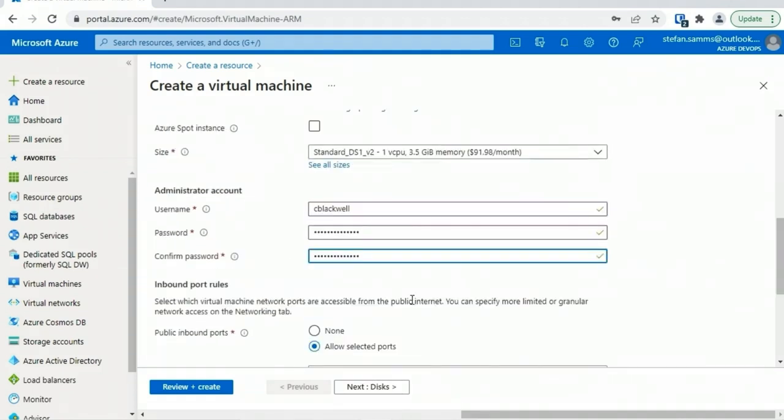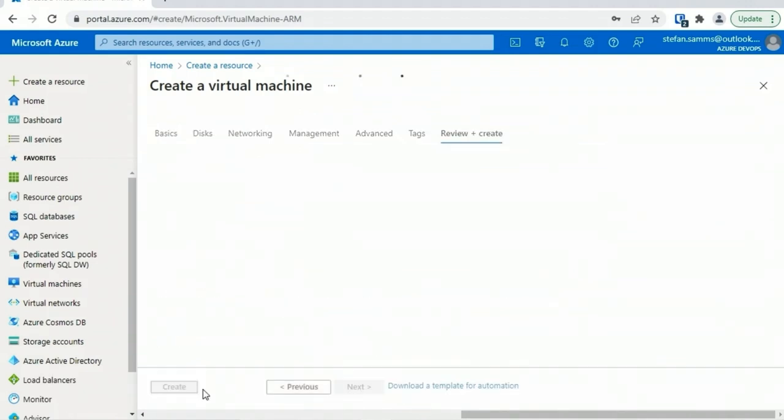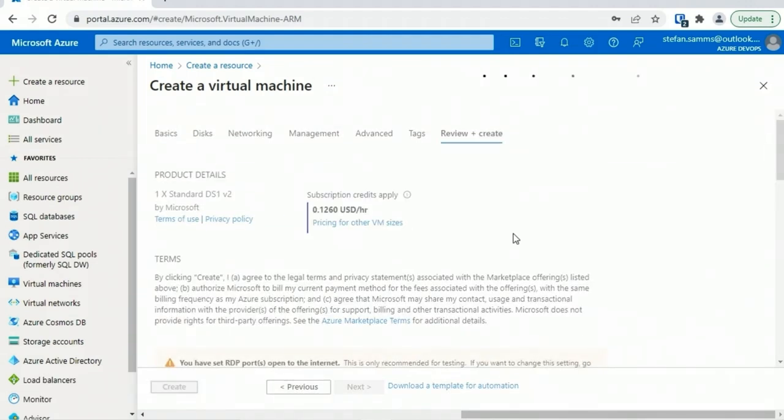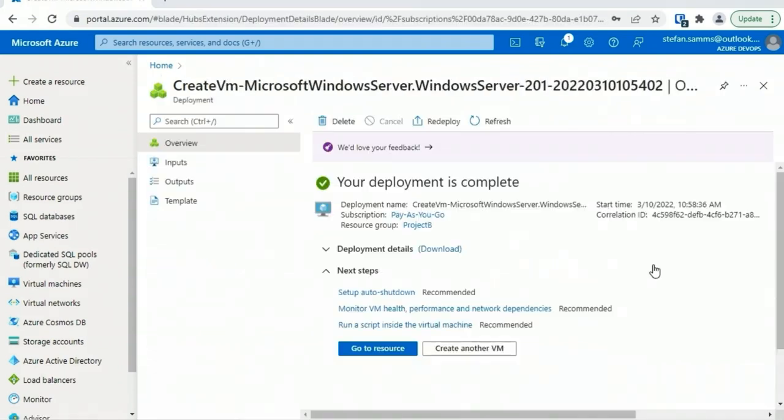This username and password have nothing to do with Azure AD. This is a username and a password within the Windows operating system for this virtual machine. So I'm going to go ahead and just click Review and Create, and then I'll click the Create button. So we're deploying a virtual machine and the resources that go along with that to this resource group. It won't take long before the deployment is complete.